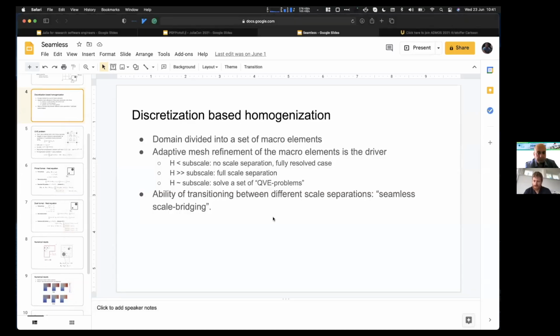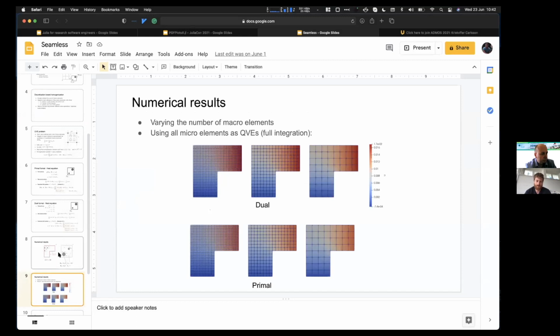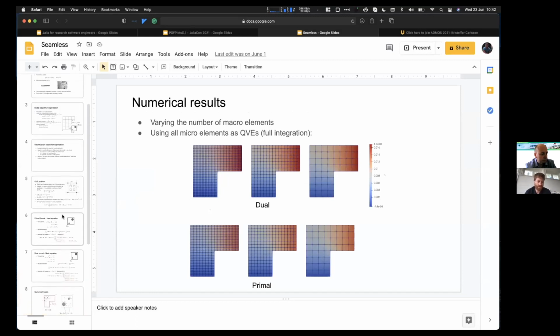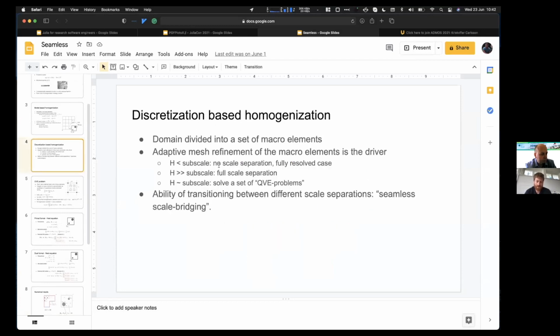Yes, thanks for the question. I will share my screen quickly. Perfect. So indeed, the whole point of this system is to use a different type of solving based on the size of these macro elements. In the numerical examples I showed, I only showed the QV approach. But when we want to solve the full thing at a later stage, we would indeed choose between these different methods depending on the size of the macro elements.